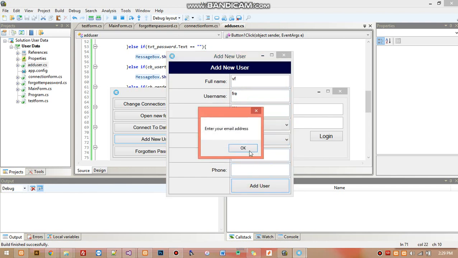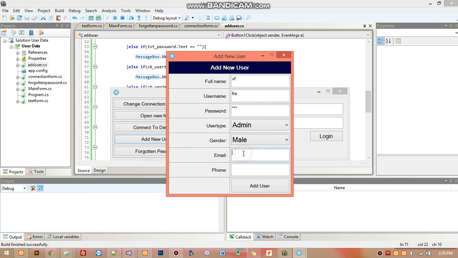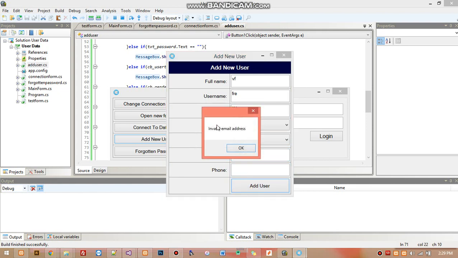So now since you've not typed into the email address, it says enter your email address. So let's just put something rough there and let's see if it's a correct email address or not. So it says invalid email address.